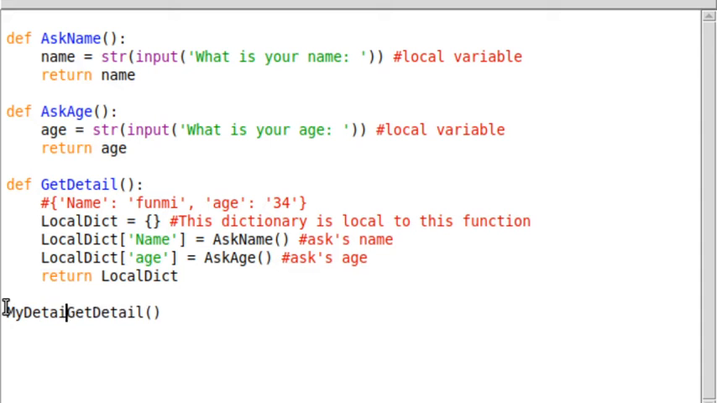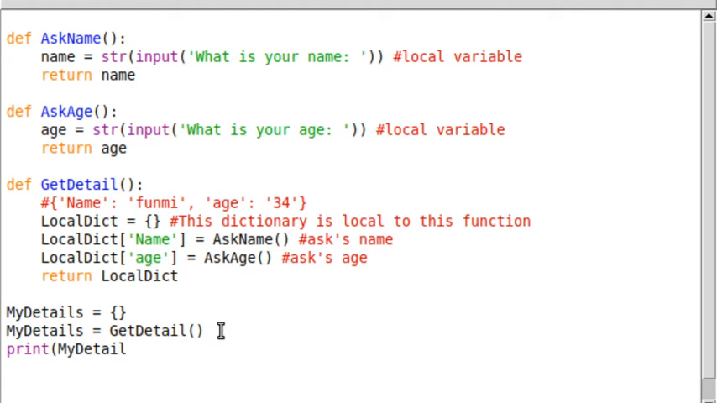My details. Okay, so let's just assume my details is an empty dictionary, because get details is going to be returning a dictionary called local data. So let's just assume it to be my details. And then let us print my details dot keys, and then let us print my details dot values. So after getting the names, print the details, the keys, and the values.